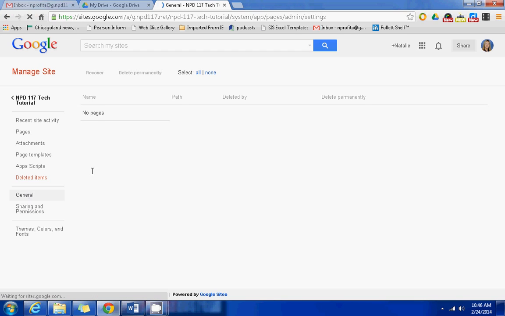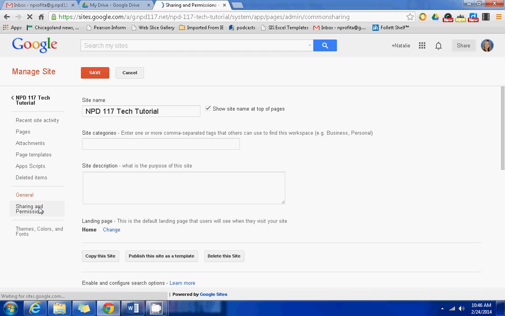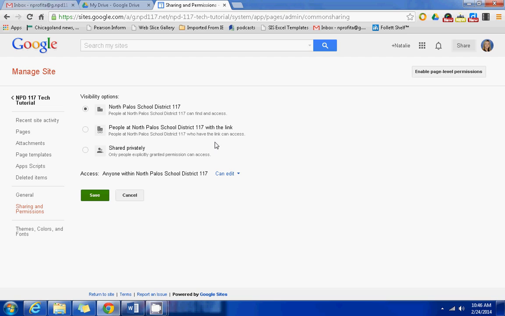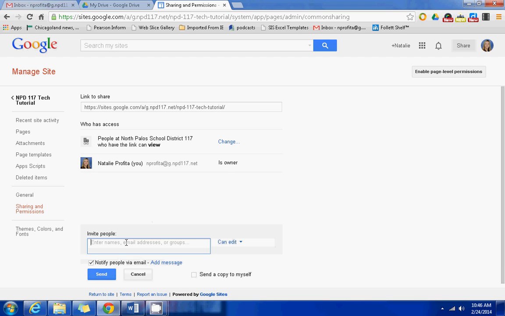You've got some general settings, which is what it took us to initially. Sharing and permissions. There's another spot where you can share or modify permissions, but here's one of those spots. So by default, it's allowing everybody in the district to find and edit your site. You may want to change this and decide that only people with a link can view it instead of having editing permissions. You can also invite specific users to have editing permissions. Or you can even relinquish the control as the owner of the site to someone else.